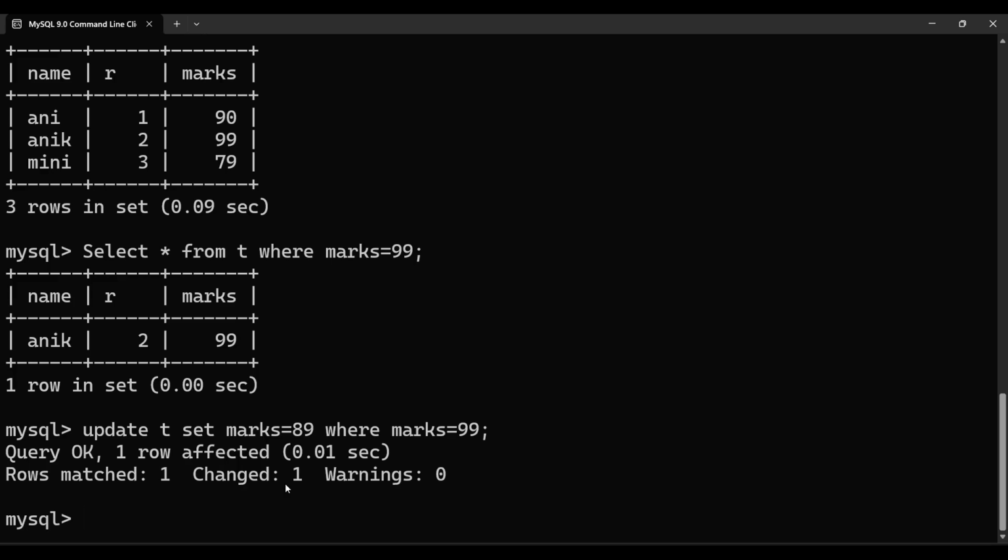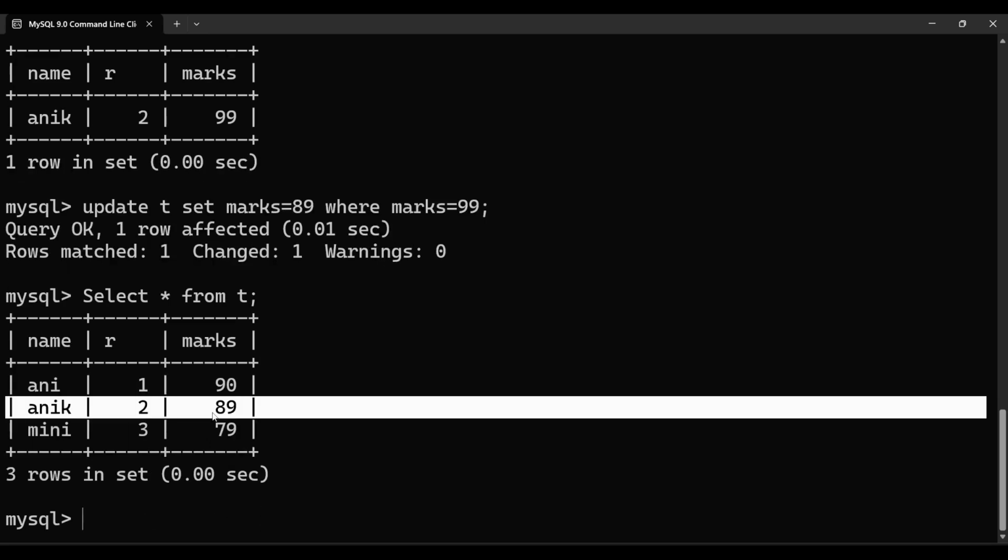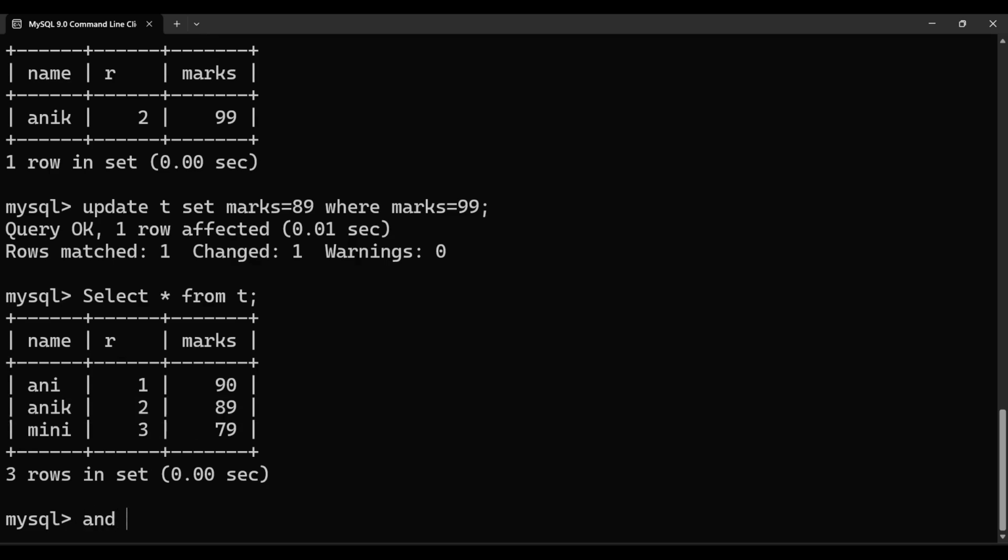Now I want to see that, so I need to repeat the command again, select star from T. Now you will see the 99 has been changed to 89. So this is an update command. In this way, you can work with the update command. You can use it with the logical operators that we have already worked with, AND and OR. That means either or both conditions should be true, which we have worked on in the previous video. You can just watch that and it will be easy for you.